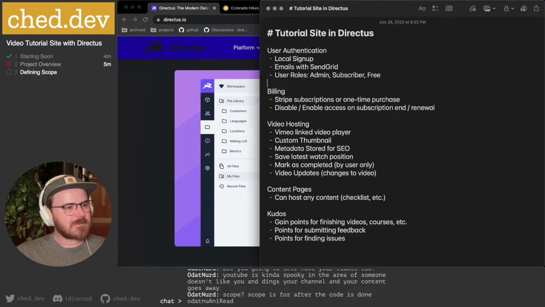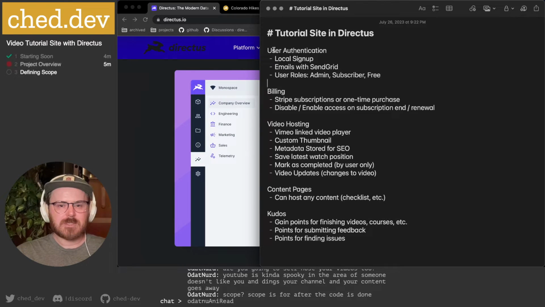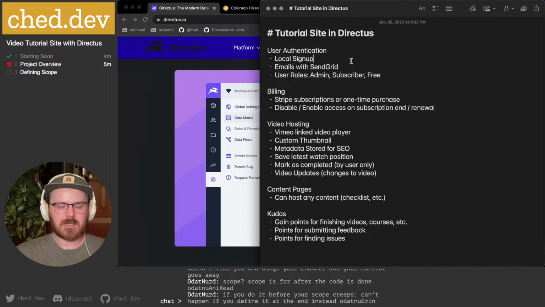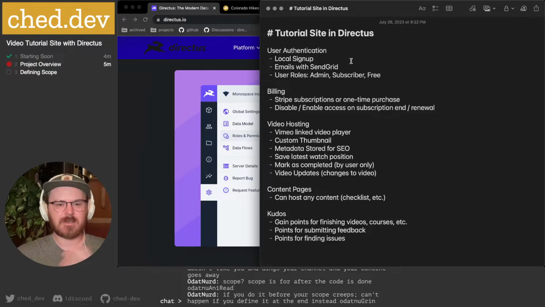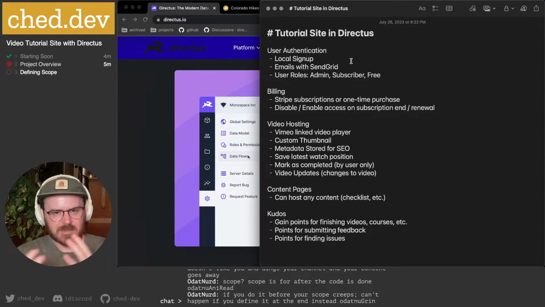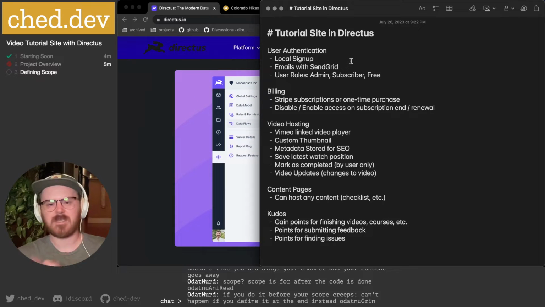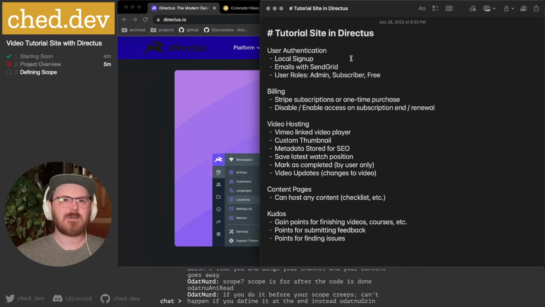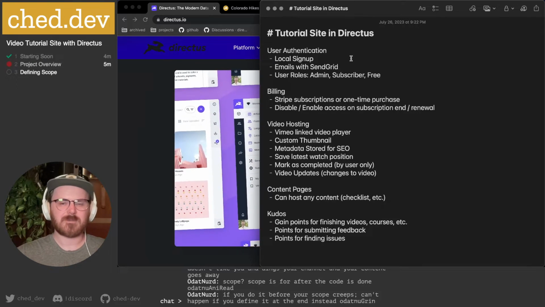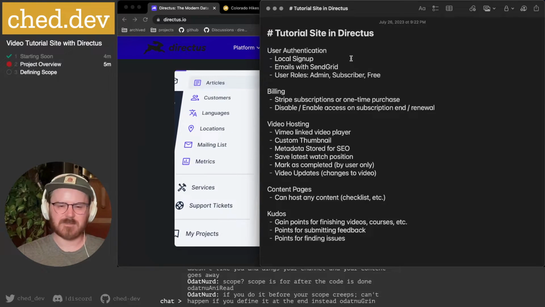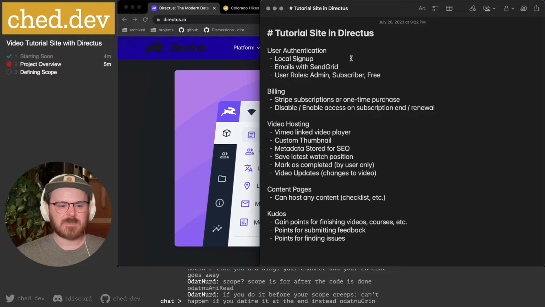So user authentication is going to be local signup. That's what they call it in Directus. It's just managed within Directus. You create accounts in there and you have all your access and everything in there. It's not going to be OAuth to something else. I might add OAuth later on. It's not really an important thing right now. The only OAuth I would add would probably be GitHub, and I don't want to force someone to have a GitHub account to log in to use the site. So I'll probably just do local for now.